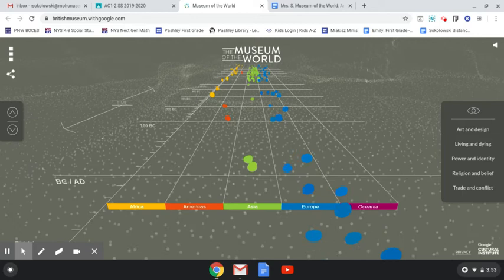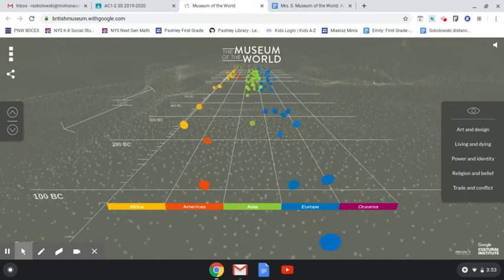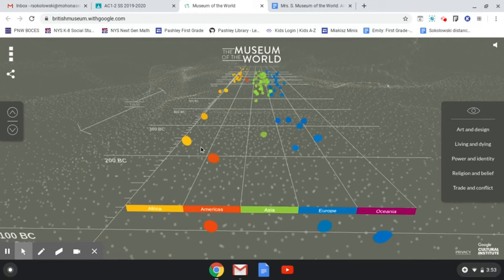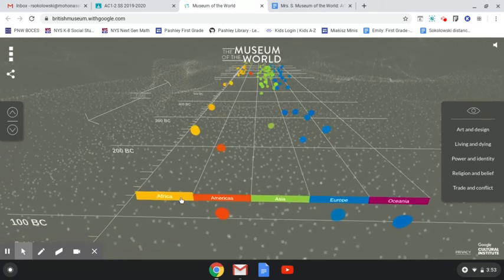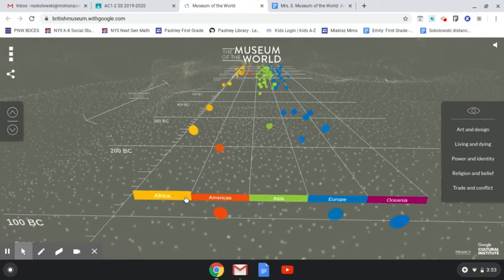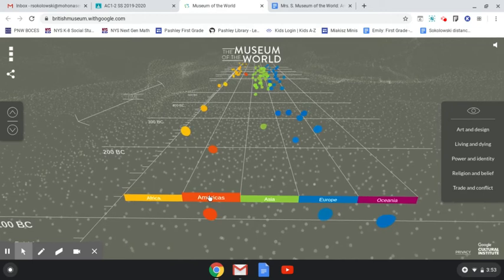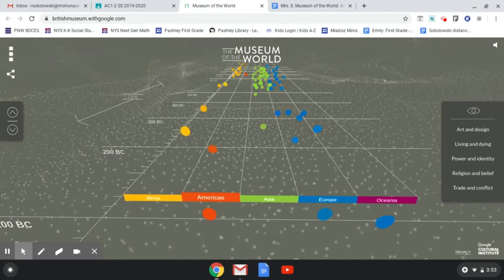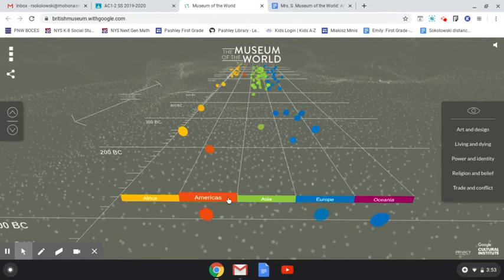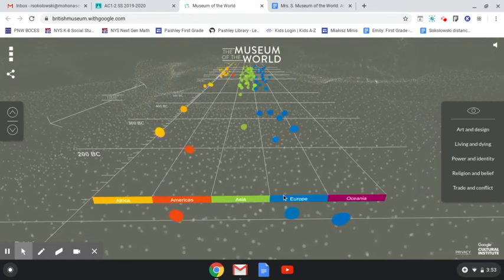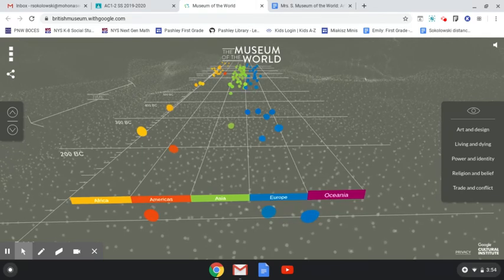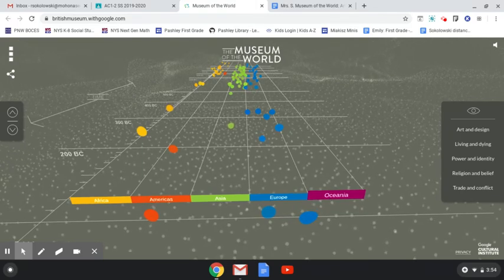Okay, so now I'm into the BC years, and then the different colored dots, these are all the different artifacts you can explore, and the continents are down here. So there's Africa, Americas. For this assignment, you're not going to choose anything from the Americas, but you could feel free to explore that on your own. Asia, Europe, Oceania, that's like Australia, that region. Again, you're not going to choose anything for this assignment there.